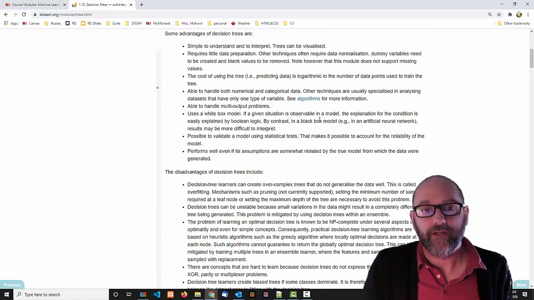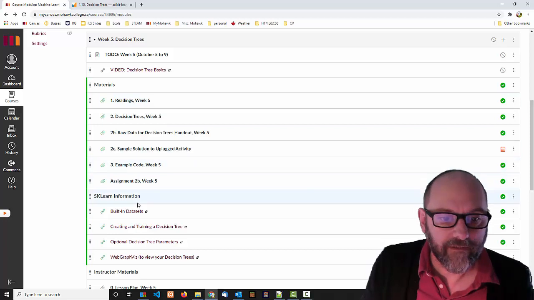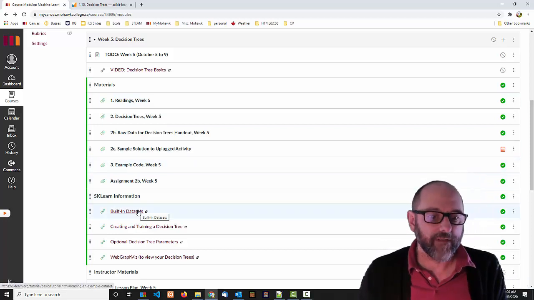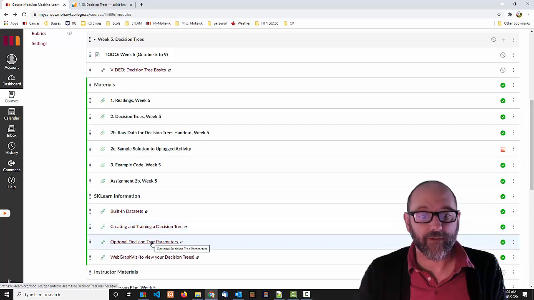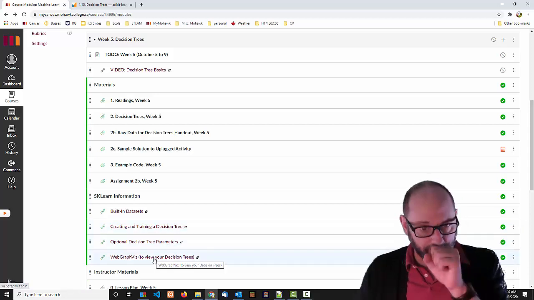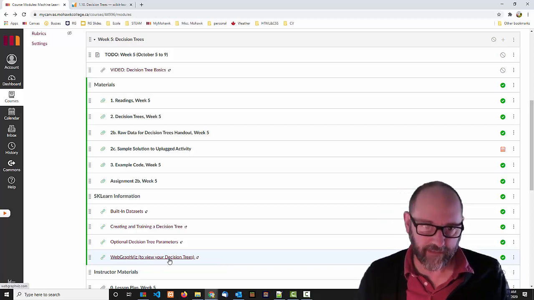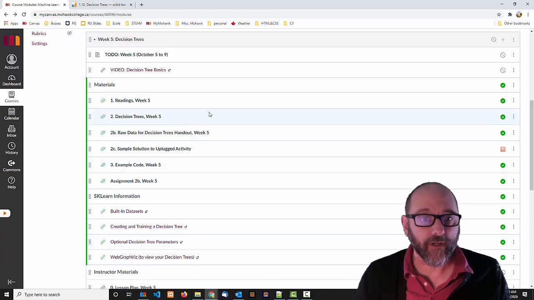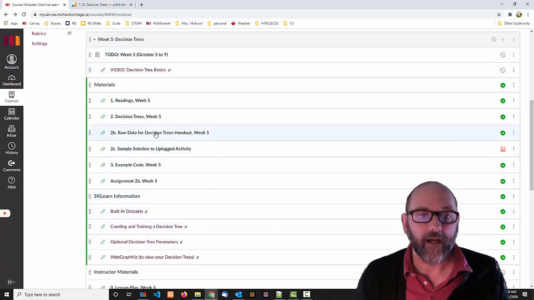So this part of the documentation I'm going to walk you through today. I've put links to things that you need for this in here: built-in data sets, creating and training a decision tree, optional parameters, and this one to WebGraphViz, which you probably don't need, but I'm leaving it in there just in case. By the way, this module you're looking at here is my version of the module, so it has some hidden things in there. It'll look a bit different when you get there.